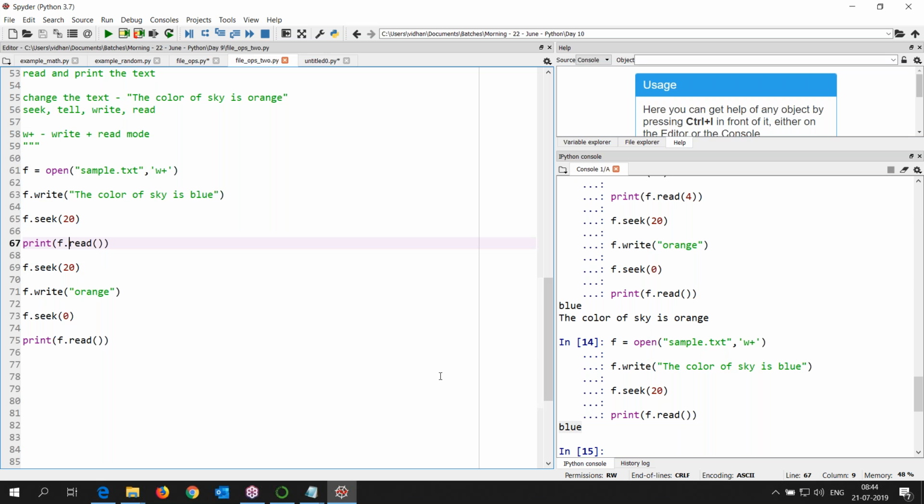After that we are again moving using the seek method to the 20th position, which is this position, and then we are writing orange in place of blue. So whatever we are writing is getting written on top of blue, removing blue, and we are writing orange. Then we are moving to the 0th position, and reading everything from the 0th position till the end. So this is how it basically works.